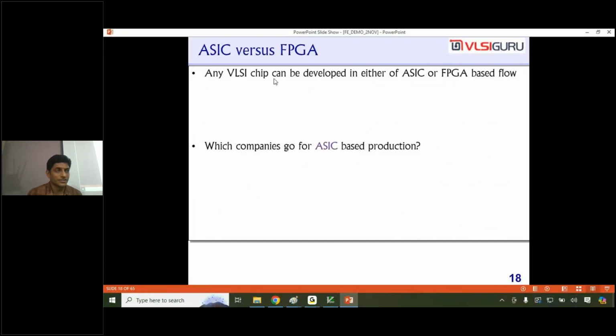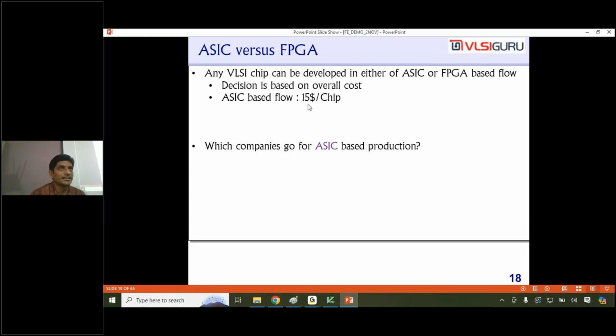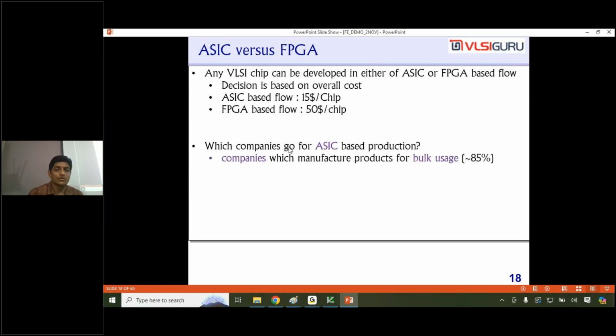Any VLSI chip can be developed either using an ASIC or FPGA based flow. The decision is based on the overall cost: which one is more cost effective for me? Just for comparative analysis, let's say an ASIC based chip will cost $15 and an FPGA based chip will cost $50. Companies which manufacture products for bulk use will go with ASIC production.